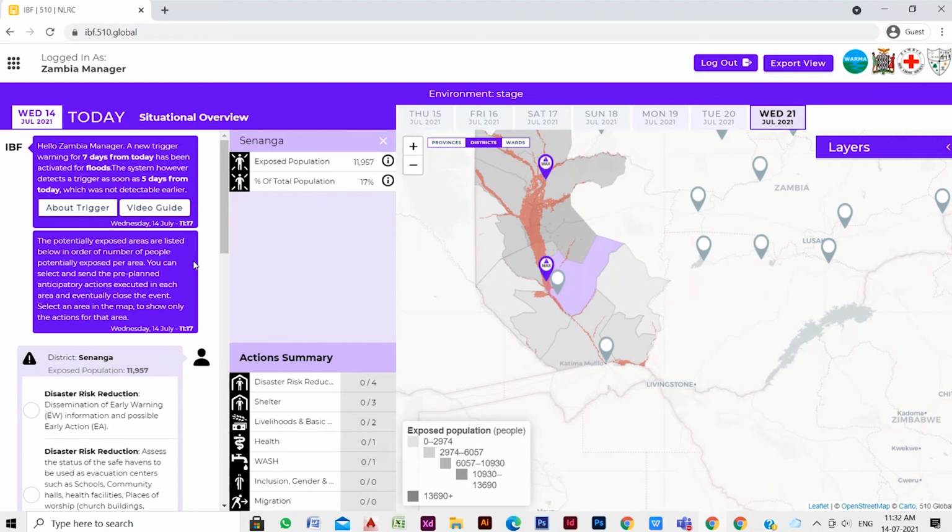The second purple chat box contains information on how to select affected areas and where the area's early actions are shown. When you select a province, the early actions will also show. These are pre-agreed early actions to be executed in the potentially affected areas as described in the Early Action Protocol. In this case, the area that is listed is Senaga. You can see this here and here.